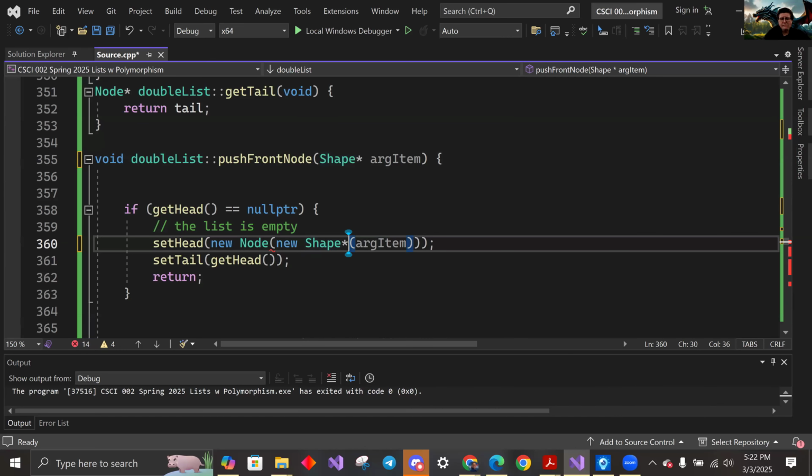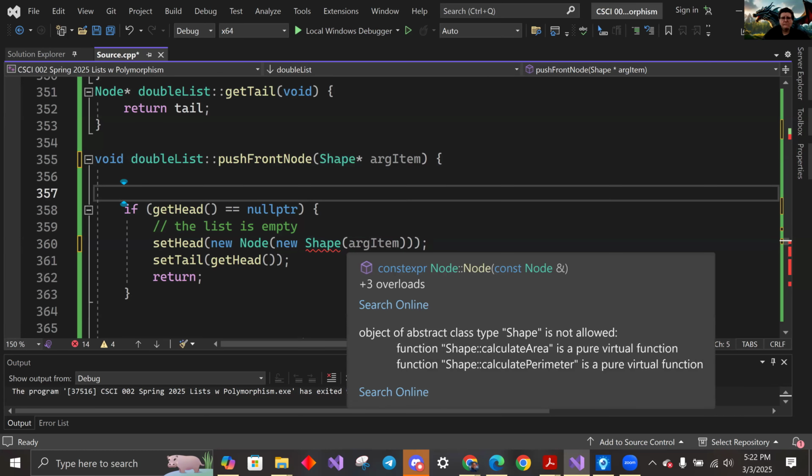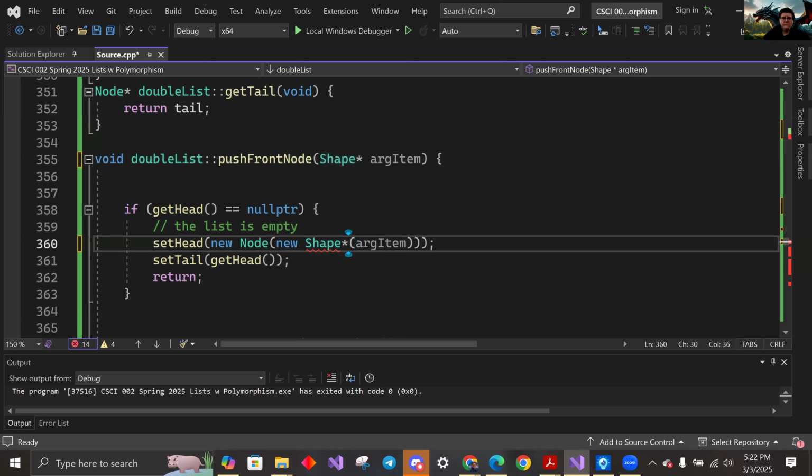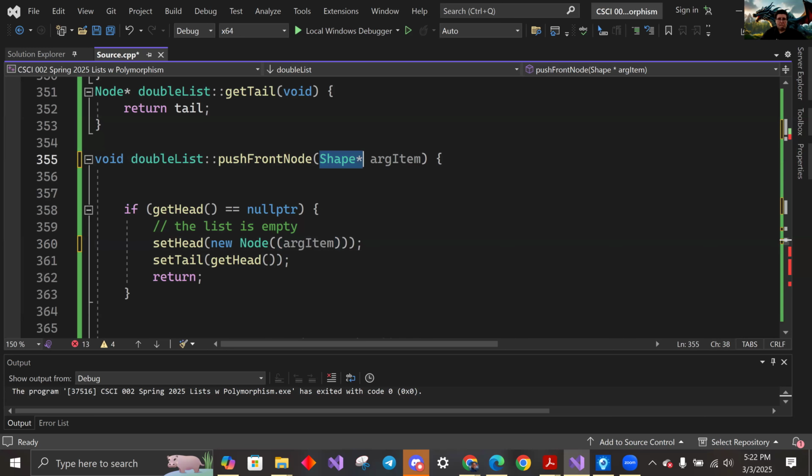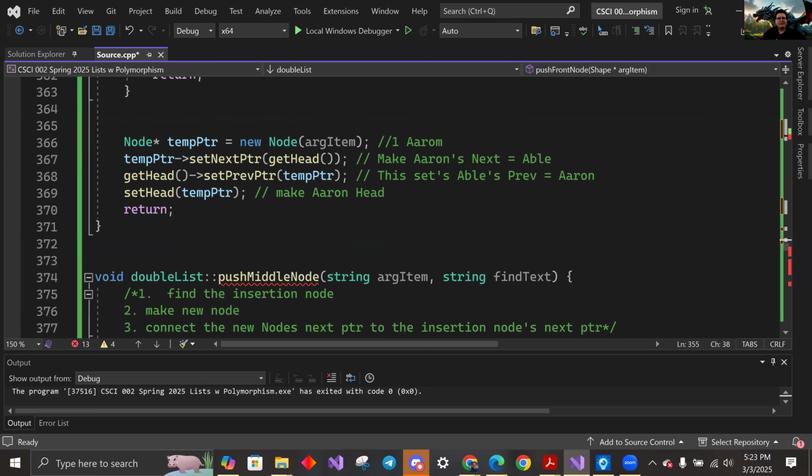Well, our item is already a shape pointer, which is the function's parameter. So wouldn't it just be our item and nothing else? Oh, yeah. So I didn't need to change it. All I needed to do is change that. That made this look a little bit easier.